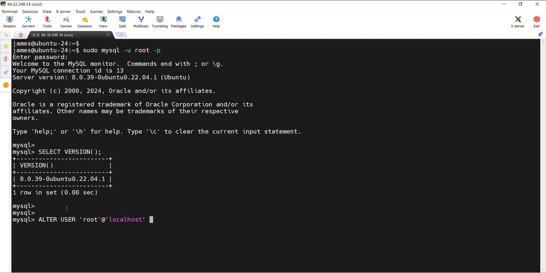Okay, then identified with, then I'm going to specify the encryption method here. So caching_sha2_password, then by. So here you need to specify your preferred password.